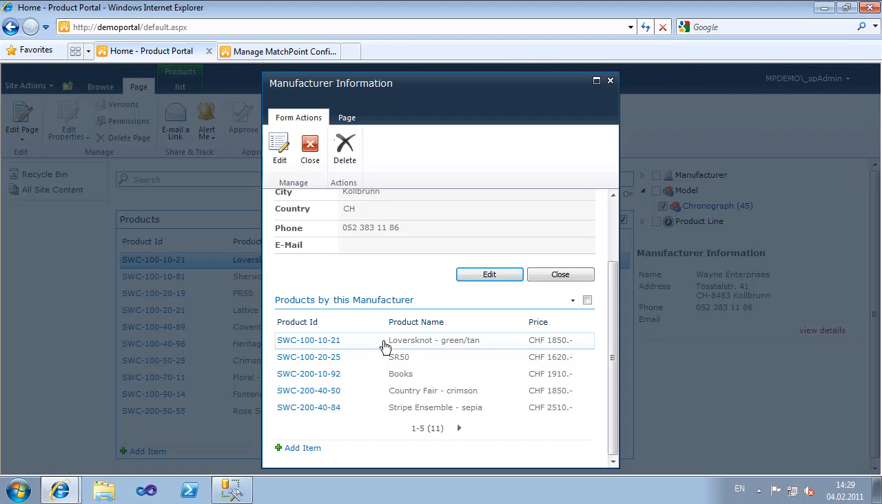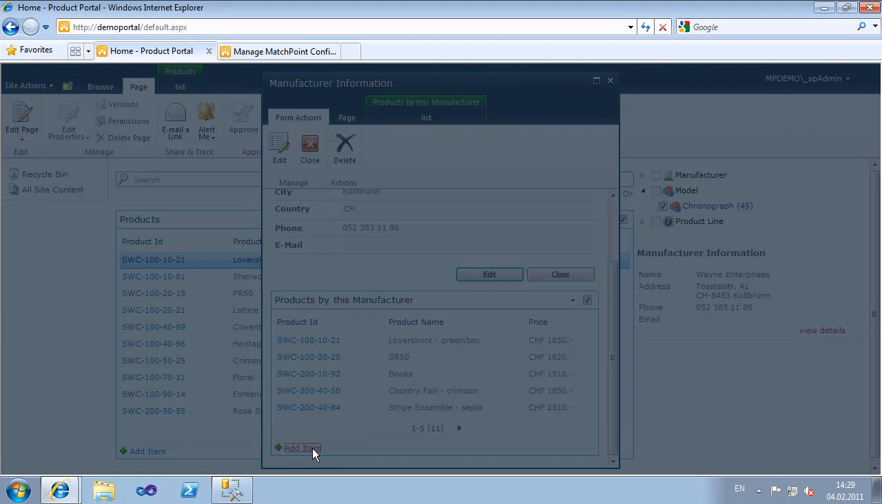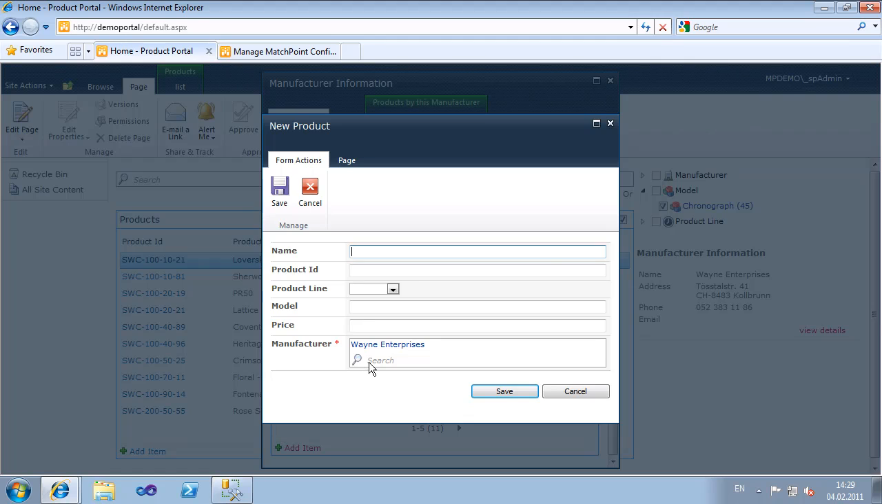Directly within this form, we can also access a list of all products that are specifically from this manufacturer. Now if we select Add Item, we see the new item form for products, and as you can see, the current manufacturer is even suggested for the new product automatically.